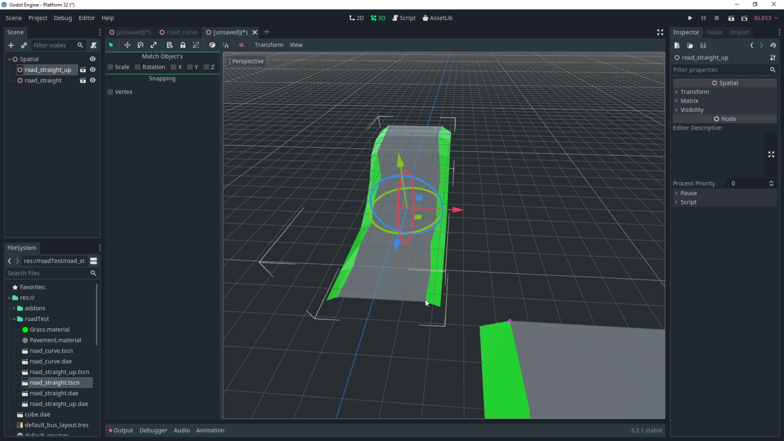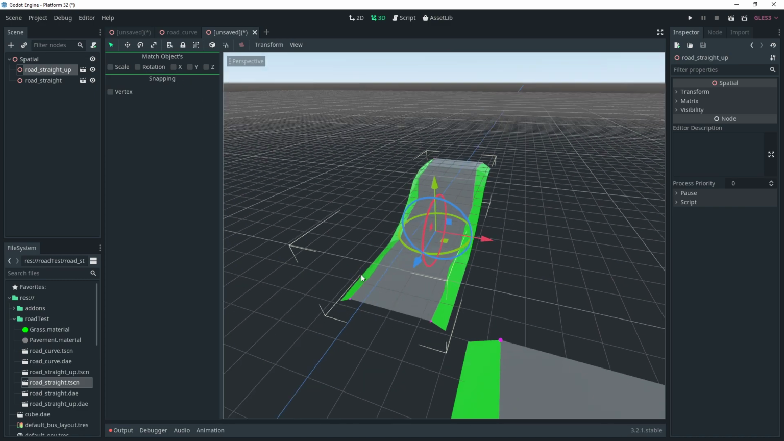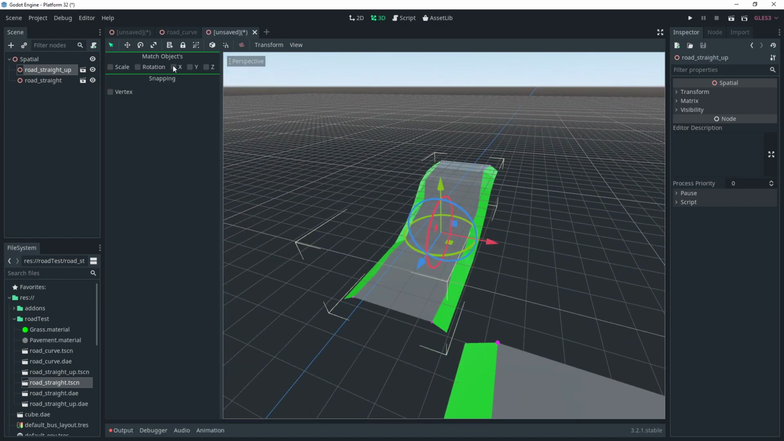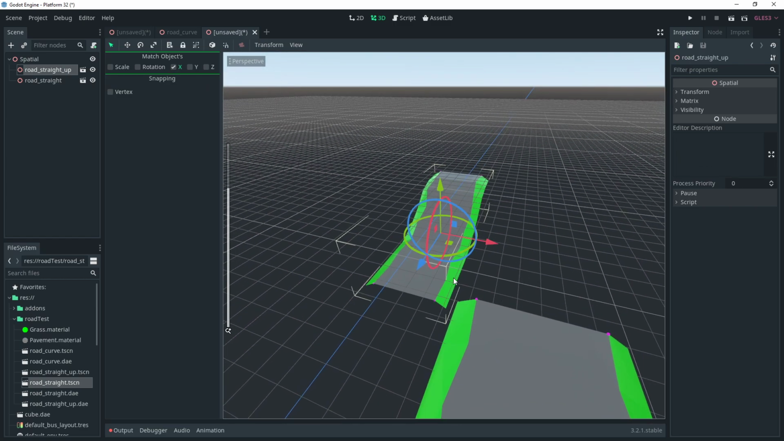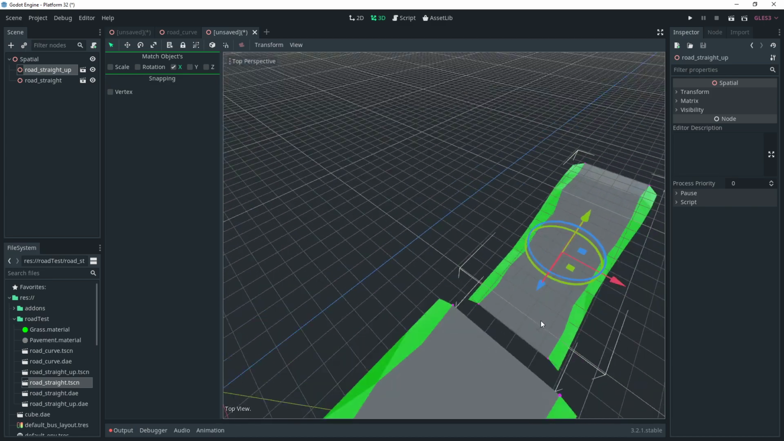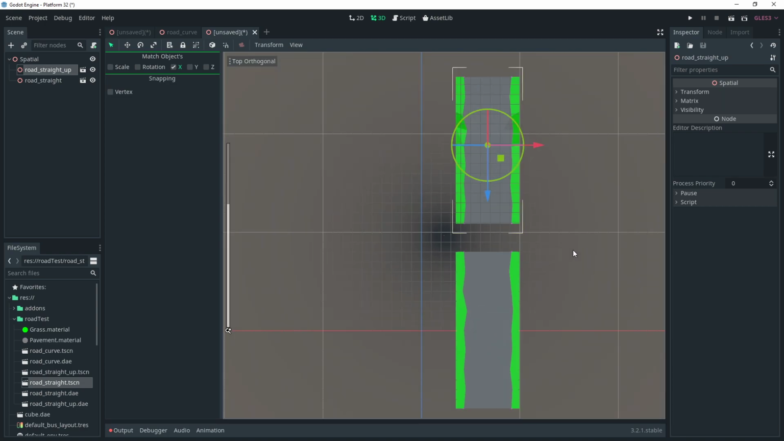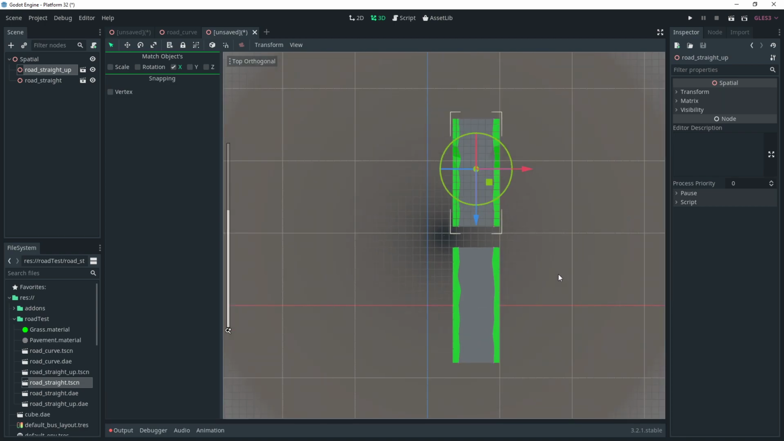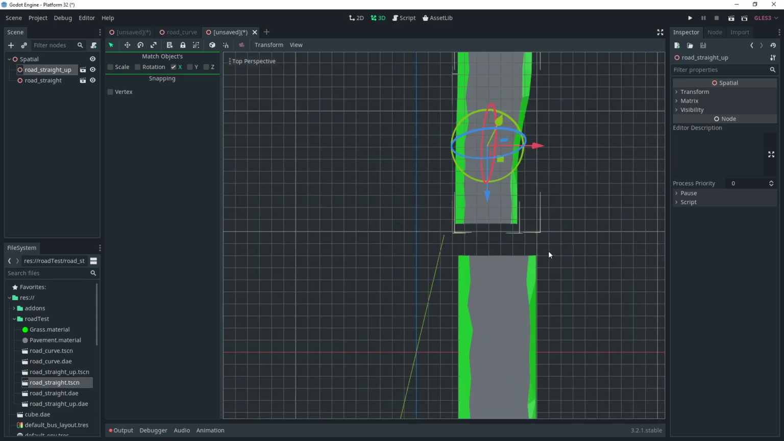Control always means take action in this plugin. So since I want to match the, I think it was the X again. Yeah, the X. Then you just hold control and right mouse click on that magenta. And now you'll see that the X's are aligned.